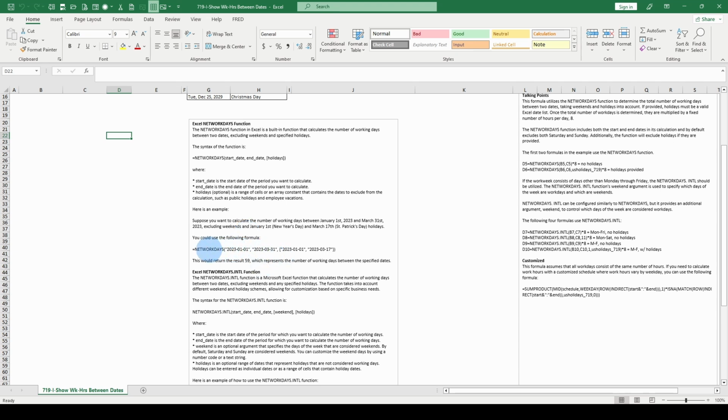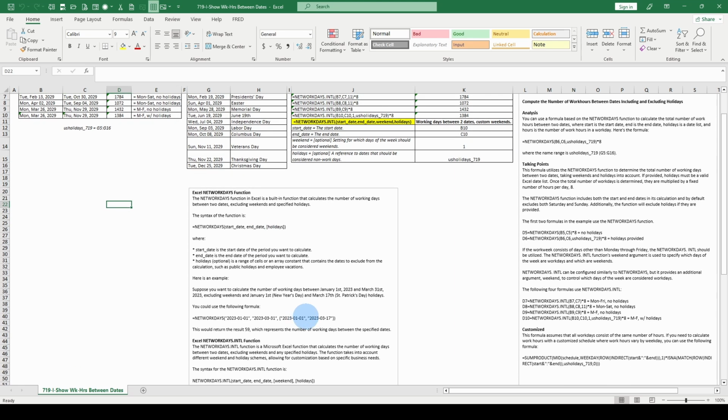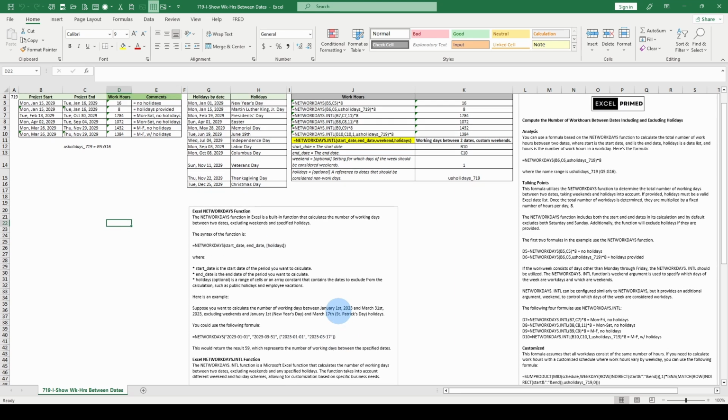You can hard code it. You can put NETWORKDAYS, our start date, 2023/01/01, our end date, 3/31. What's the last component here? Throwing in some kind of holiday. Well, January 1st is a holiday, and 3/17 I think would probably be a President's Day kind of deal.